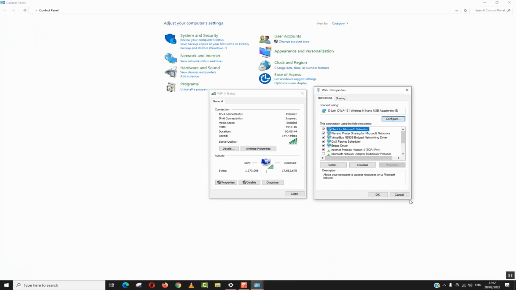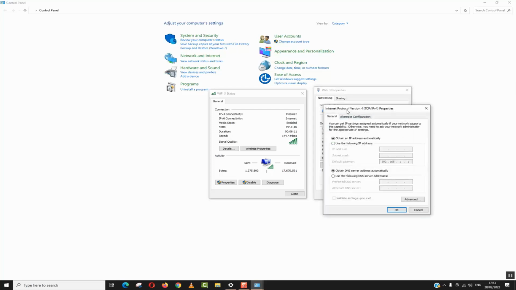We want to check if IPv4 is there. It's already ticked, which is good. And we want also to check IPv6, scrolling down, if it is also ticked. If you have one of them unselected, make sure to select it and click install and then click OK. If they're already ticked, then it's fine. That's exactly what we want.